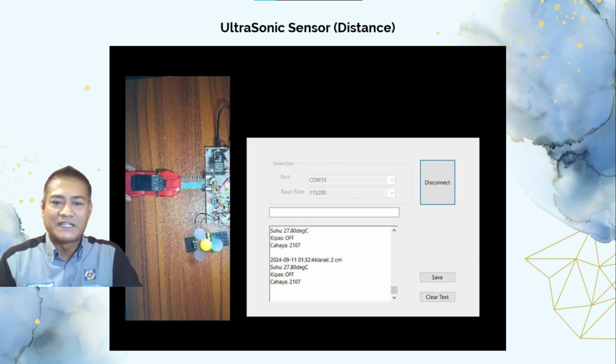This type of setup has practical applications, such as in an automatic door system that opens whenever an object or person is detected within a specific range. It is a simple yet effective way to enhance automation and improve everyday convenience.